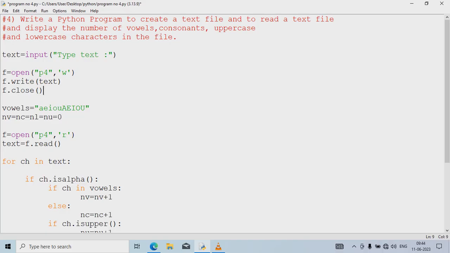Then again we have to open that file. After closing, opening is mandatory. f is equal to open the same file P4. This P4 must be the same. Why? Because we created the P4 file, saved it, and closed it. Again you open the P4 file in read mode. Here in writing mode we were writing the content; here we are reading the content from the file. Open the file in read mode.